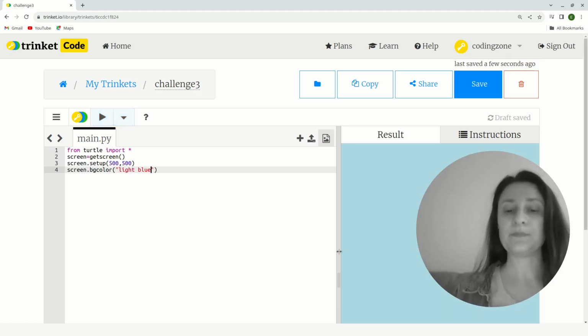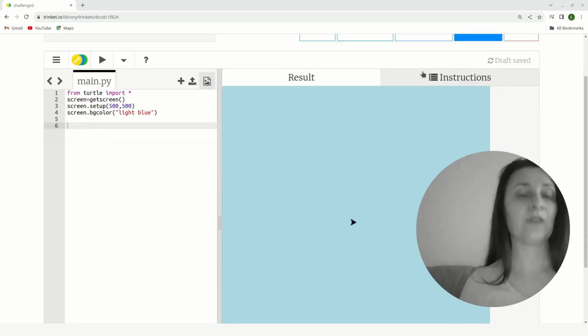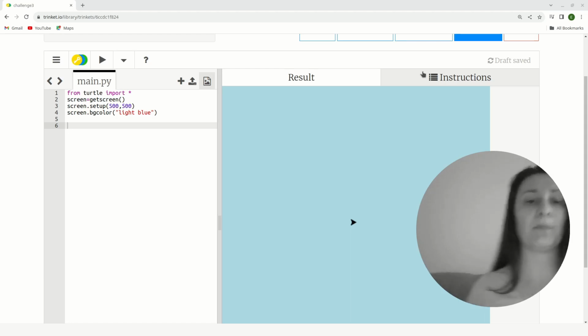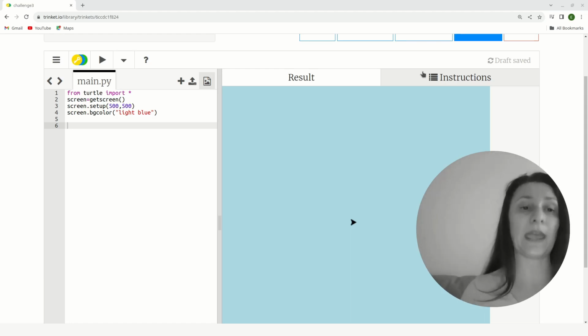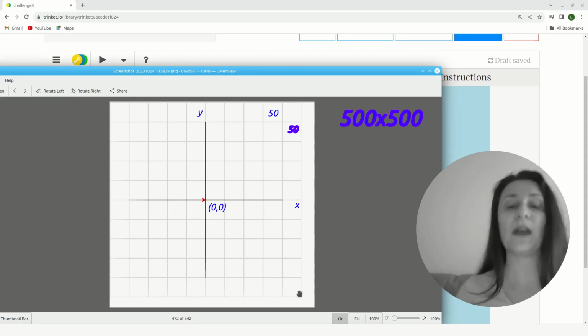Let me run it, and we can see a light blue color, and we can see our screen. We've done a pre-setup for our future penguin. I want to explain to you how we will actually be drawing it. Imagine your screen as an empty canvas with a size of 500 by 500.